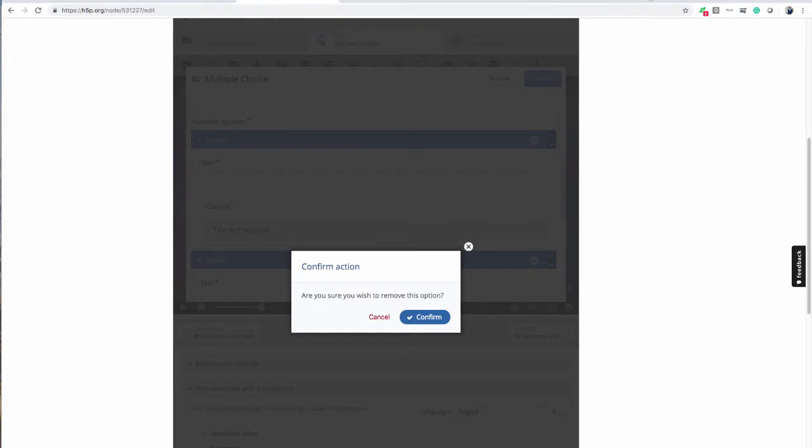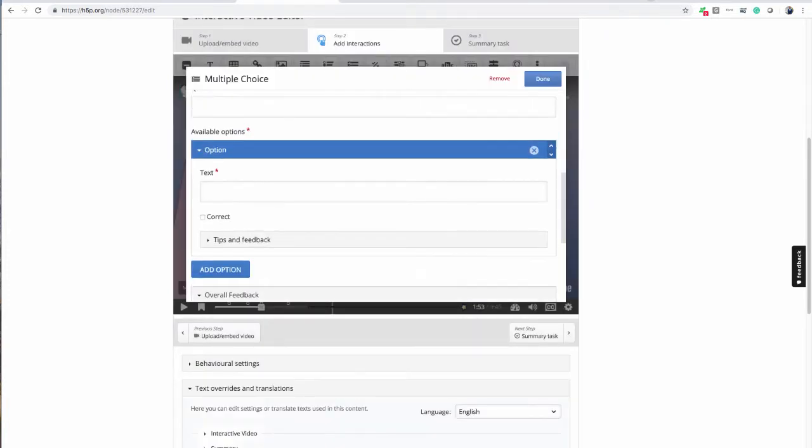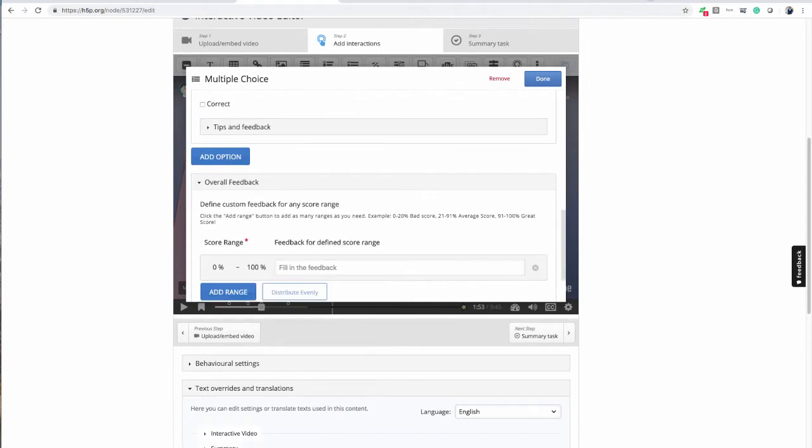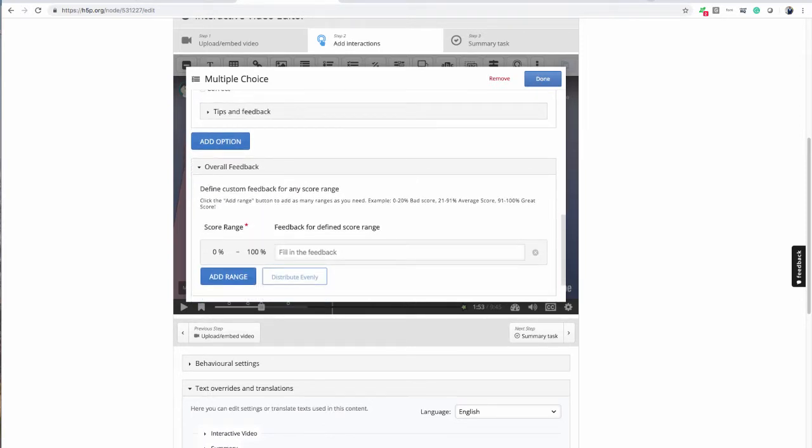Don't worry about the "are you sure you wish to remove" prompt. Just click confirm if you've not added anything. Multiple choice is as that is. Overall feedback, custom scores: you don't need these to have the activity in play. If you experiment and you find you want to add a score range, that's perfectly fine. Start with a very small quiz.